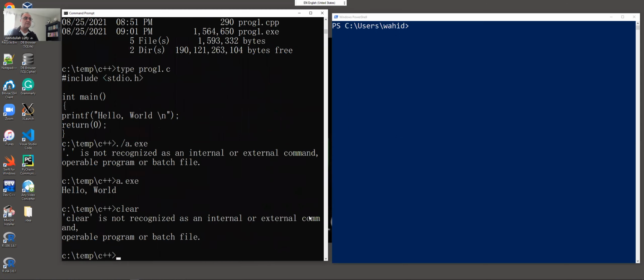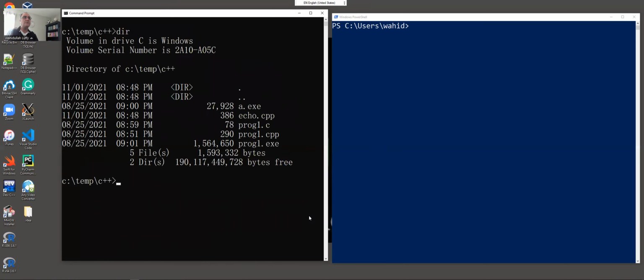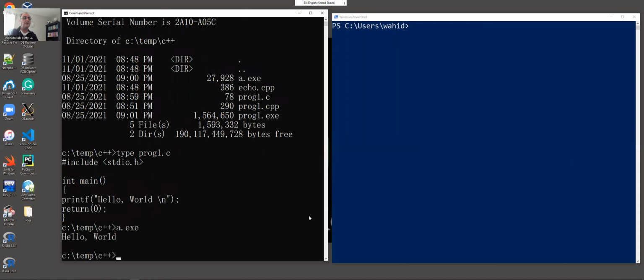Let me just clear the screen and make it easier for you to read. So type prog1.c is a C program and just does a hello world, and then I compiled it already. So the executable is a.exec, and you run it and it just outputs the words. Now prog1.c++. Notice the difference between this one is .c. It uses the printf statement, the standard stdio.h, and then everything else is very small.